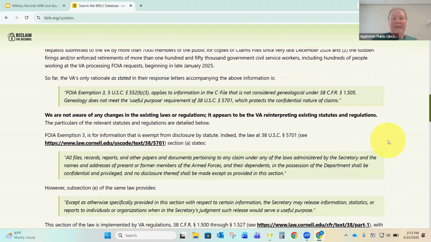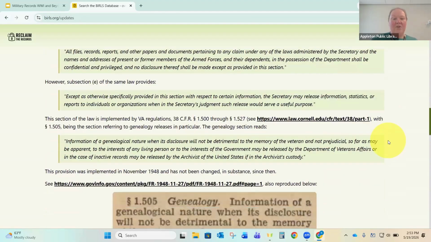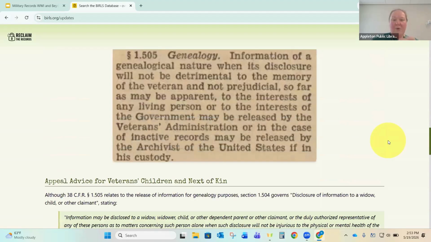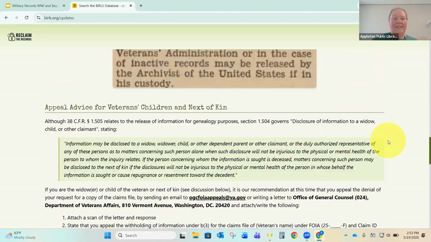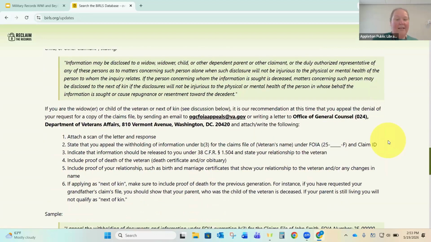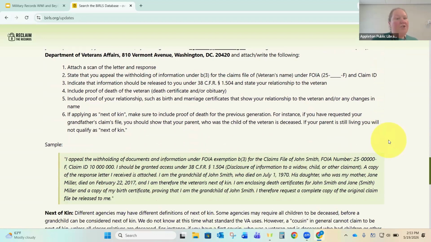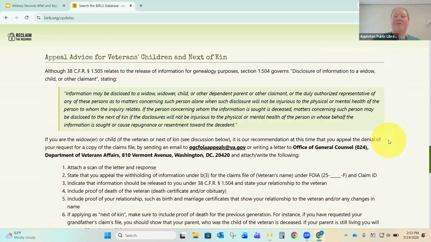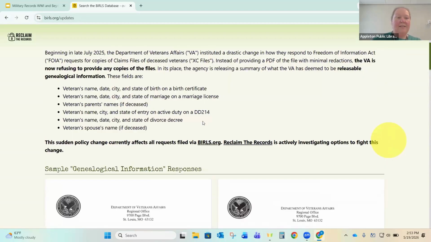It gives you some language and follow-up steps that you can take, telling you why it's not legal for them to do that and that you can appeal, especially if you're next of kin. So I definitely encourage you to look more into this if your ancestor is featured in the Burles database.